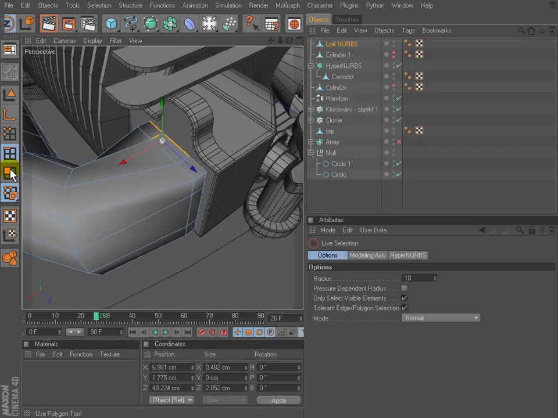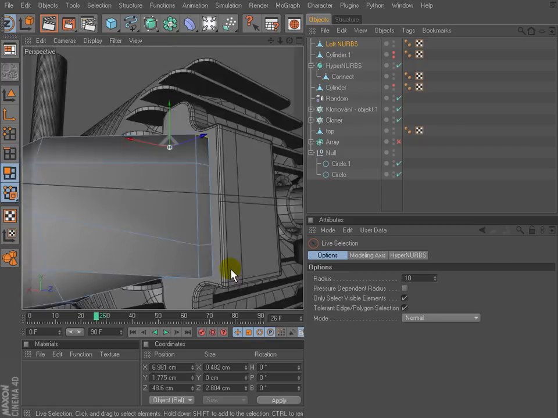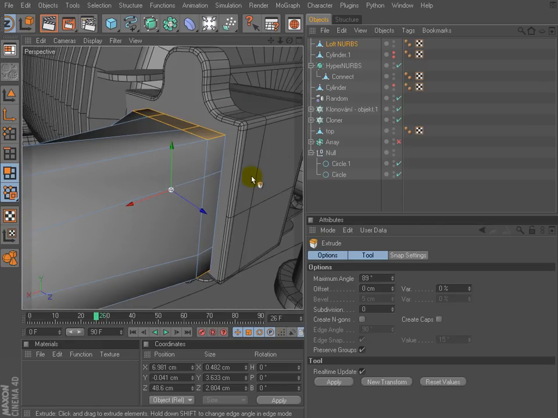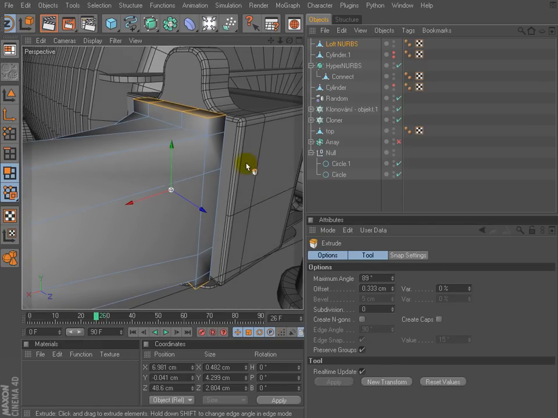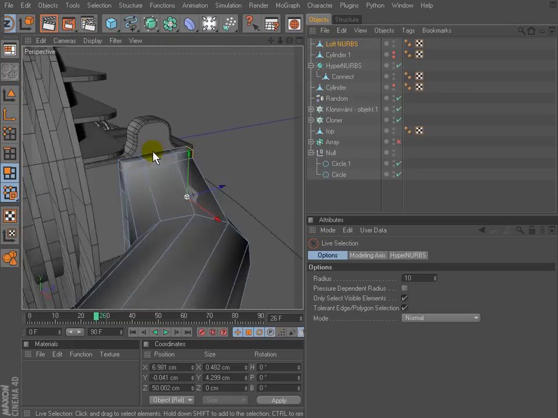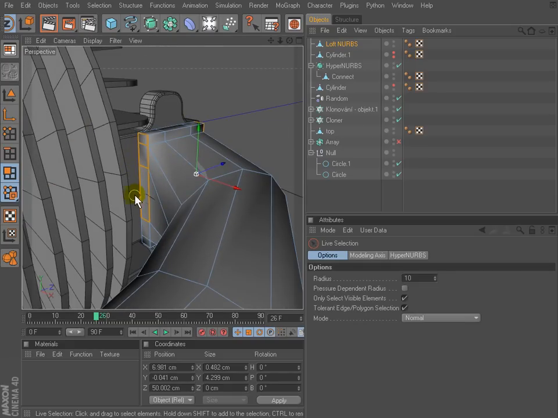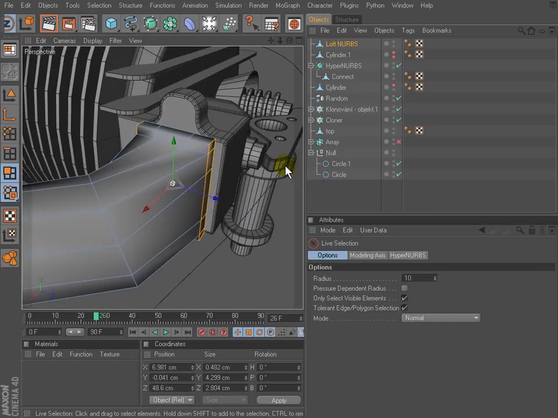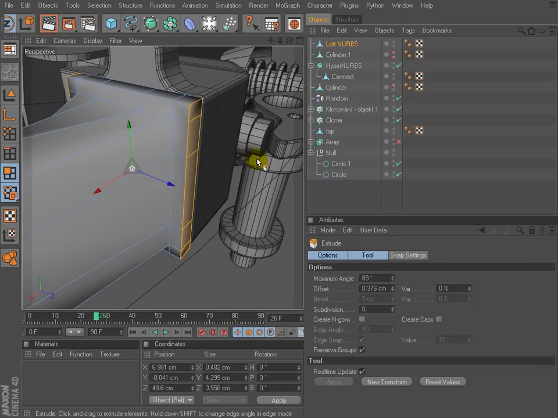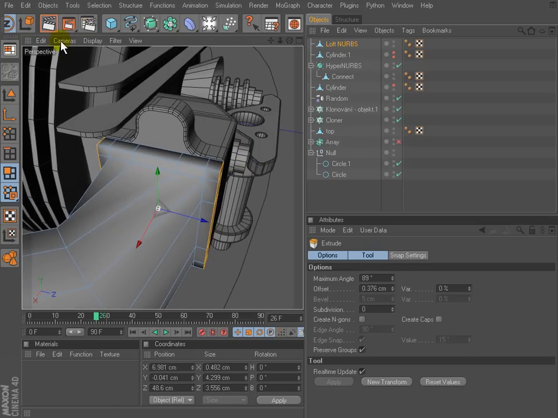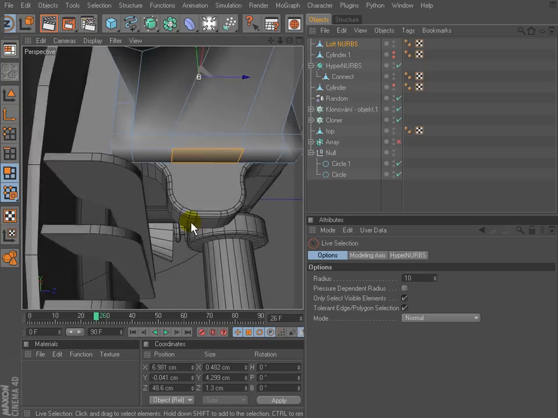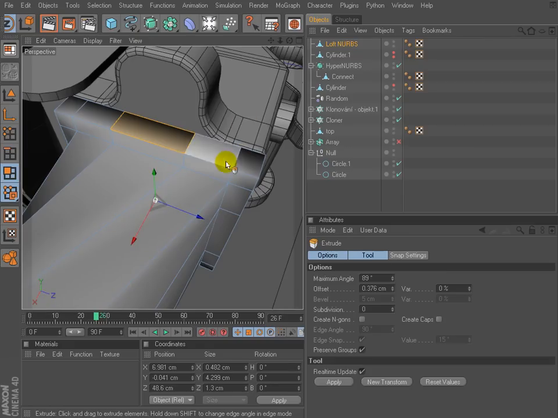Select these three polygons and these three polygons and use the extrude tool again. Do the same here, of course, and extrude them again. Select this polygon and the same polygon on the second side and do a new extrusion.